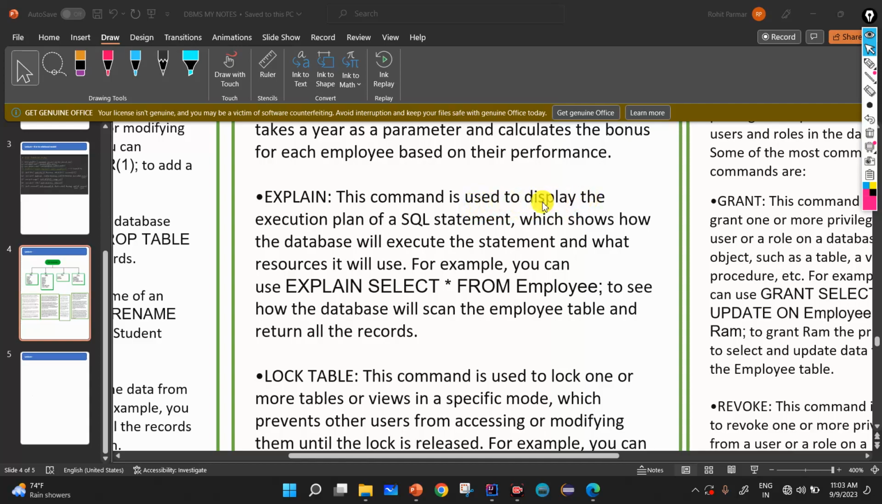The command is used to display the execution plan of an SQL statement, which shows how the database will execute the statement and what resources it will use. For example, you can use EXPLAIN SELECT * FROM employee to see how the database will scan the employee table and return all the records. So it just shows how the data will scan.